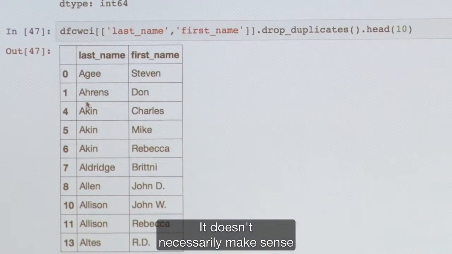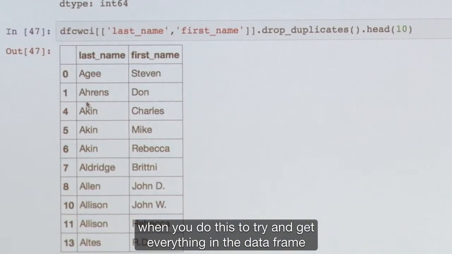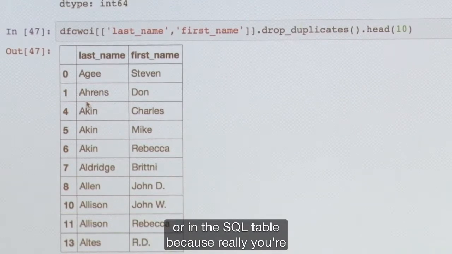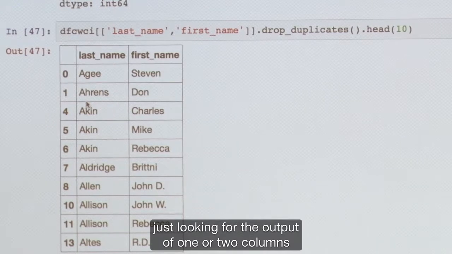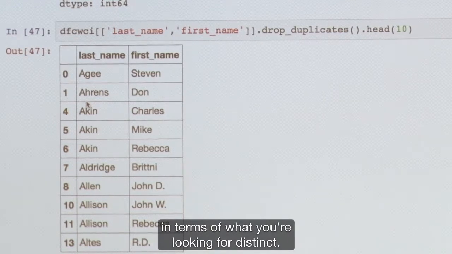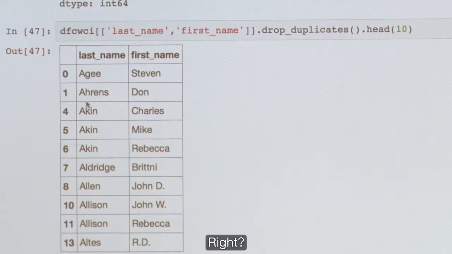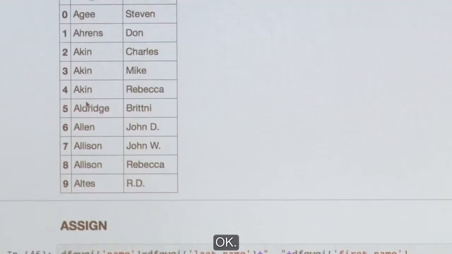It doesn't necessarily make sense when you do this to try and get everything in the data frame or in the SQL table, because really you're just looking for the output of 1 or 2 columns in terms of what you're looking for distinct, right? Okay.